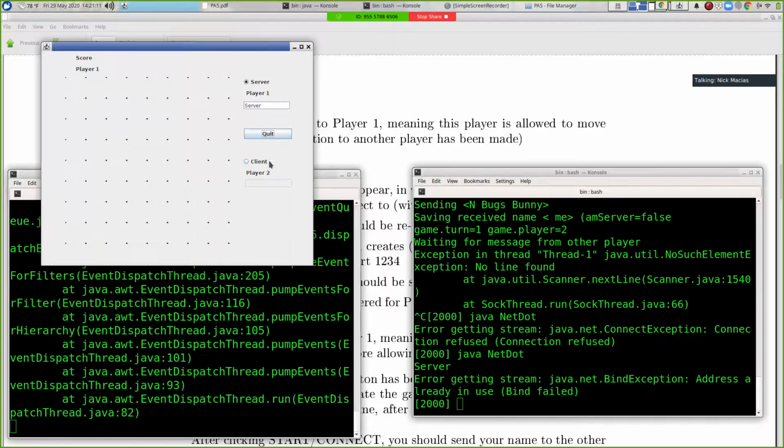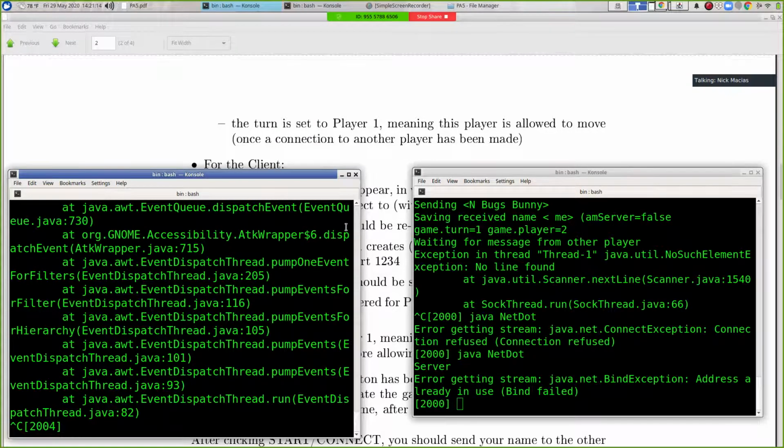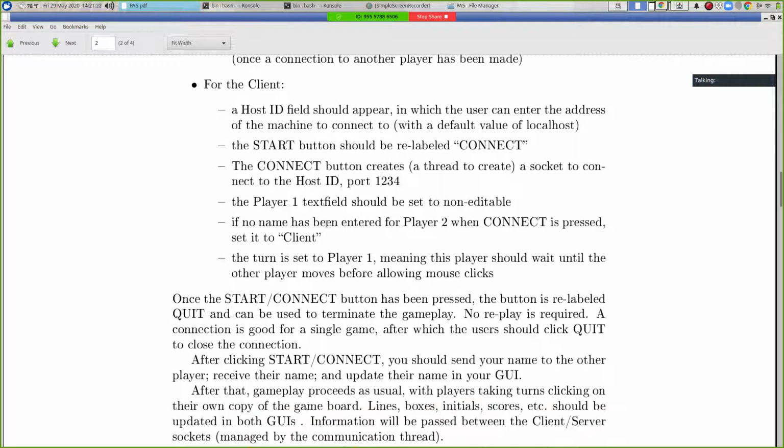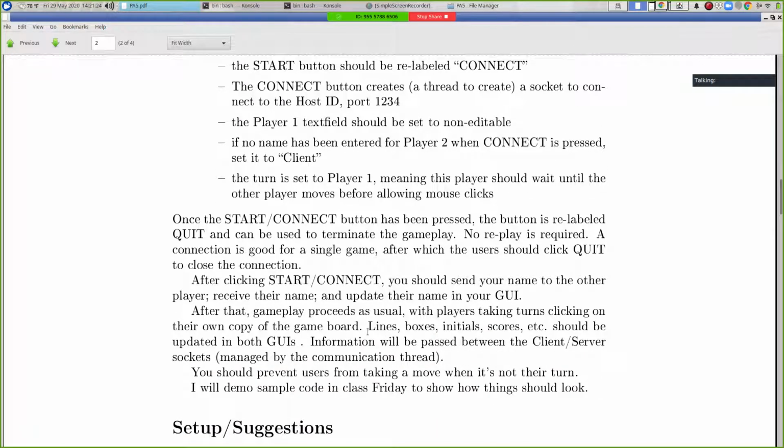Okay, you can assume when I play your game that I'm going to play it properly. I'm going to declare a server window. I'm going to start the server. I'm going to declare a client, and I'm going to try to connect. Okay, so after that, game plays as usual. It's just that players are taking turns clicking their own mouse, and everything is kept in sync by communicating through the socket connections. All right. Make sure that you don't let somebody click when it's not their turn. So keep track of whose turn it is.